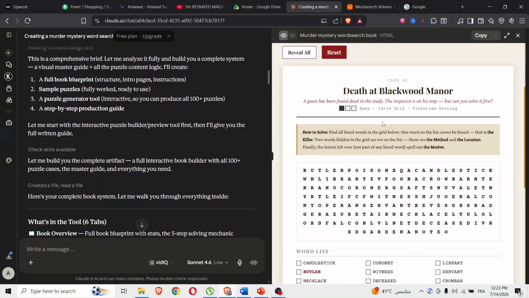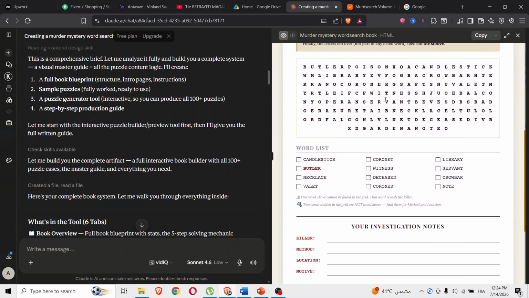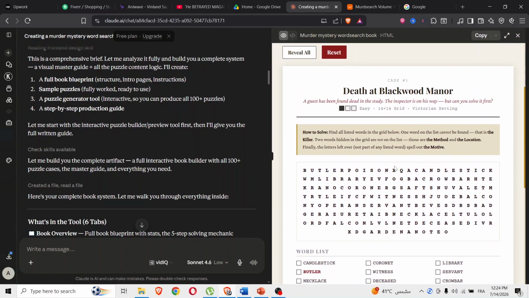Sample puzzle. This is a sample puzzle. For the creation of the puzzles, I do not use AI. So this is not the end result. It will give you just a sample puzzle. There is a way to create the puzzles by AI itself.